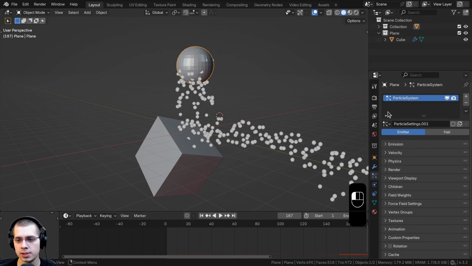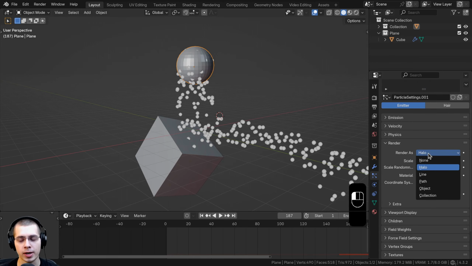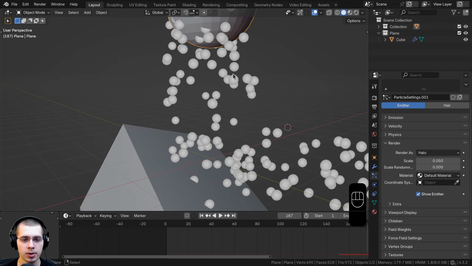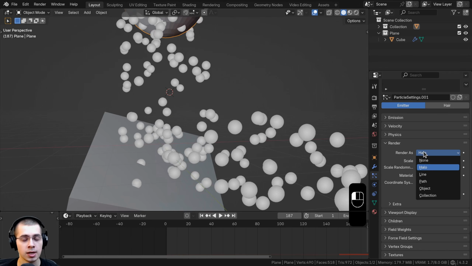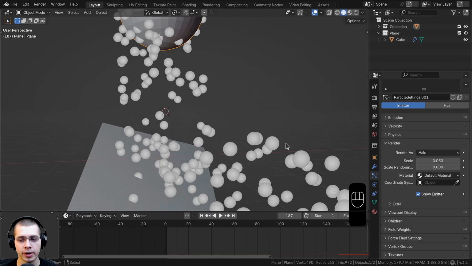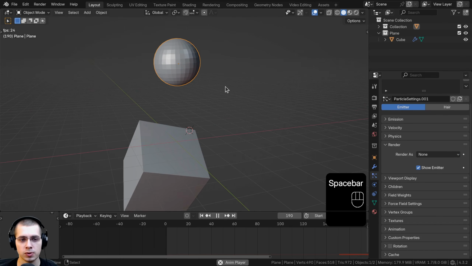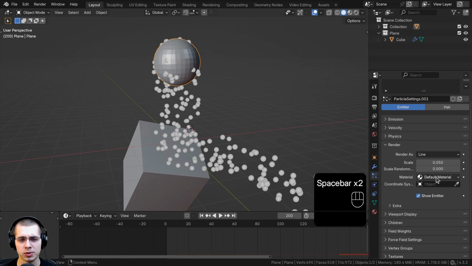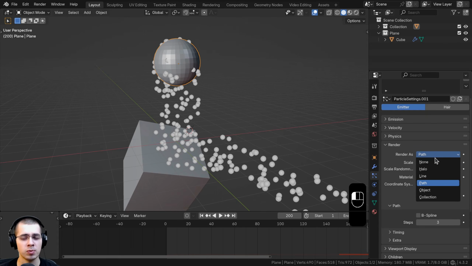Let's close the physics settings and we can now open up the render settings. So here on render as, right now on default it's set to halo, and so these little spheres here in the viewport, those are the halo objects. But the halo objects won't show up in the final render. Now you can change the render as, so you can turn it to none if you want to, and now you can't see them. You could also turn it to like some other things like line or path, but I really don't use these. The main ones that you're going to use are either object or collection.